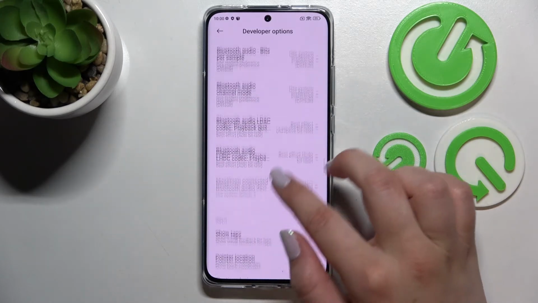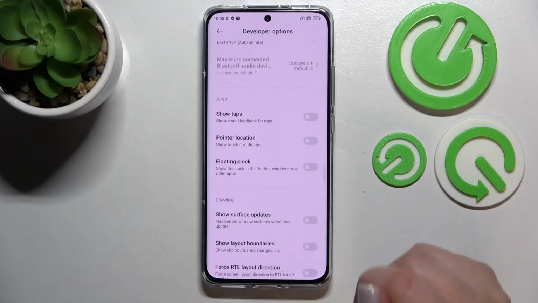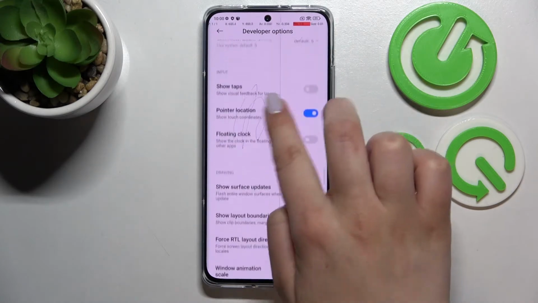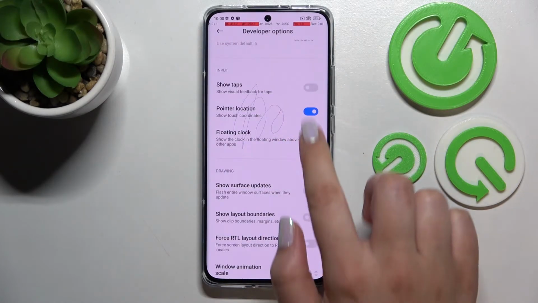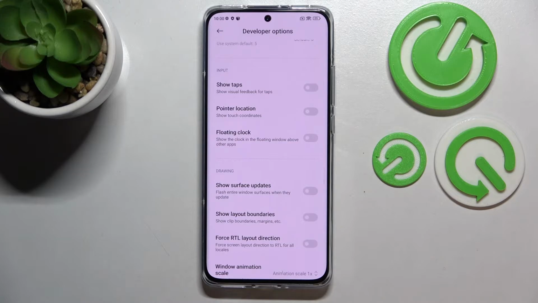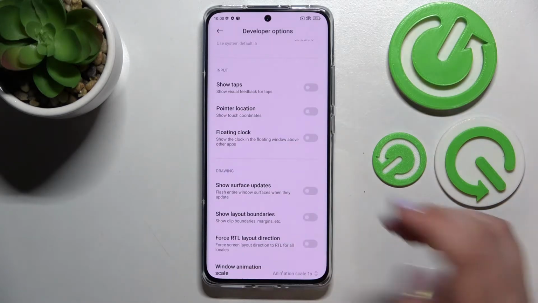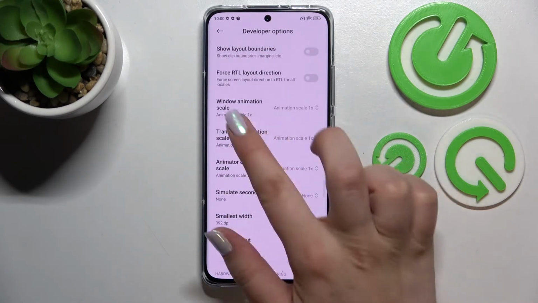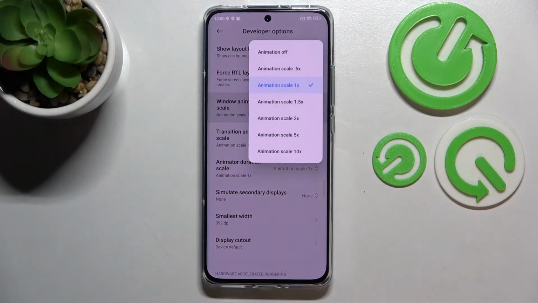And if you'd like to turn on the option, all you have to do is to simply tap on the switcher on it, and as you can see, it will be immediately activated and applied. Of course, you can turn it off the same way. So if you've got the options without the switcher, like for example here in the window animation scale, just tap on it in order to open much more advanced settings.